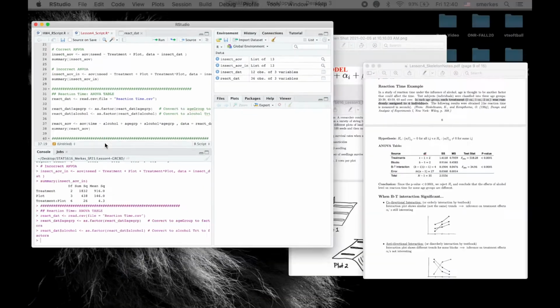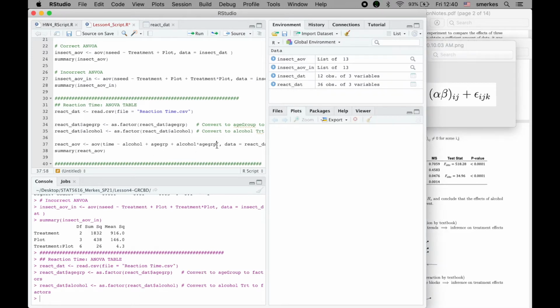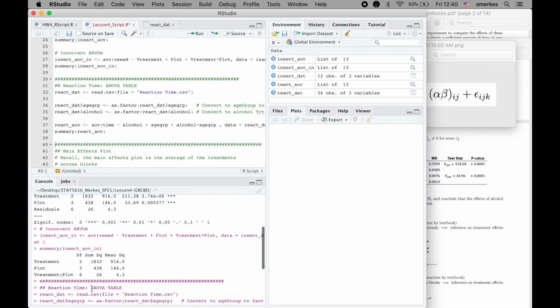So again, the generalized random complete block design has our treatment, our effect, and our interaction. So we have our treatment alpha for alcohol, our block for the age, and we have the interaction. So if we were to run this, we get our summary, and notice how that residual row comes back into play, unlike it was in the incorrect insect ANOVA.